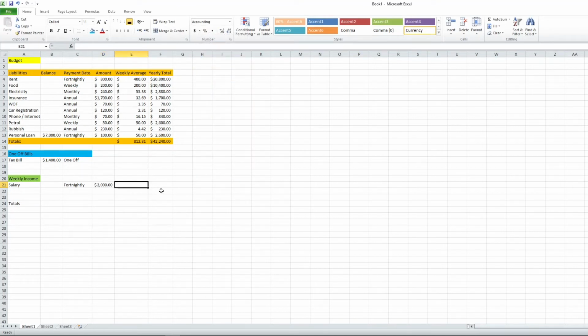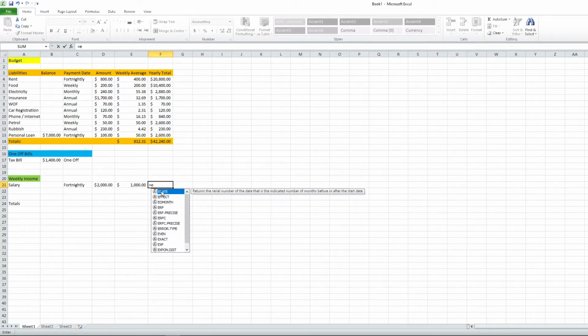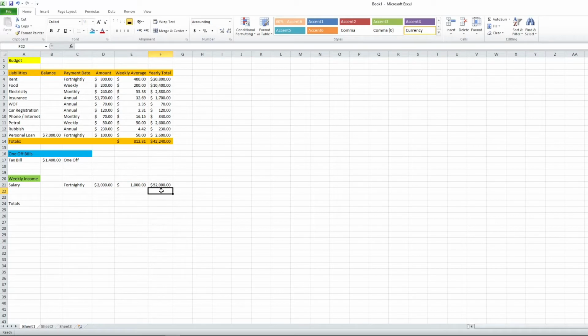So the weekly average for that would be equals D21 divided by 2. And the yearly total would be equals E21 times 52. Okay, so we're assuming in this case that we get paid $52,000, and this will be after tax, which is probably the easiest way.